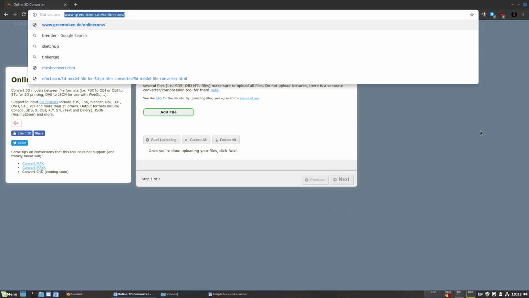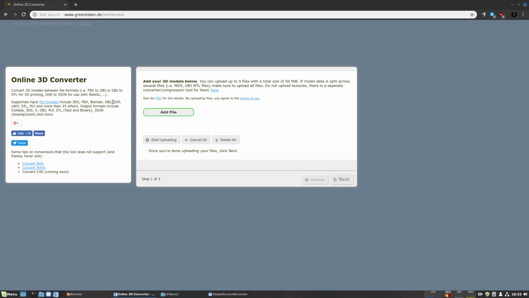It's a place where you can upload files. LWO is one of the import file formats that you can use right there. You can upload a maximum of 5 files at a time, up to 50 megabytes, so 5 files of 10 megabytes or whatever like that. But it can only do 5 files at a time, so the total size is a 50 megabyte limit.